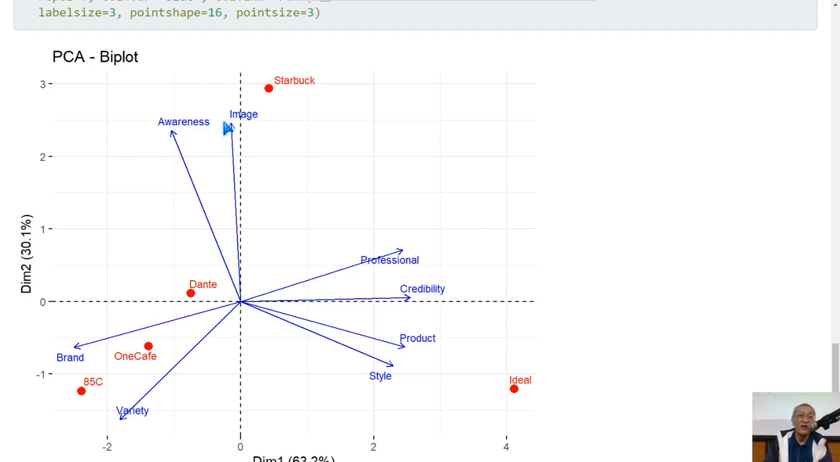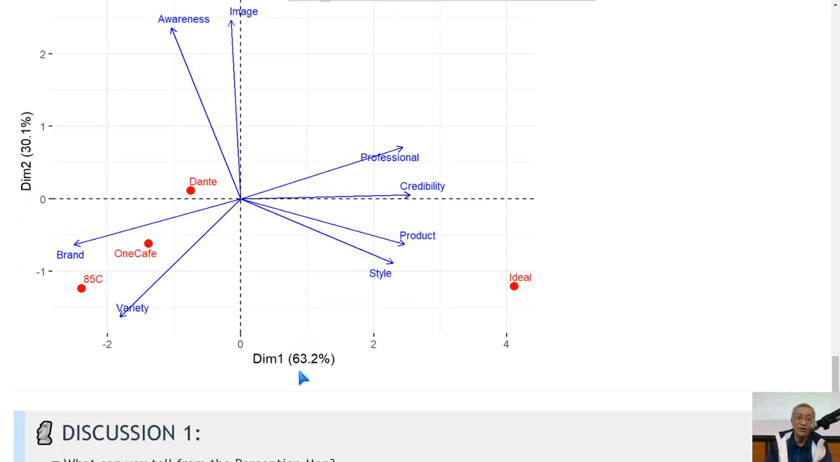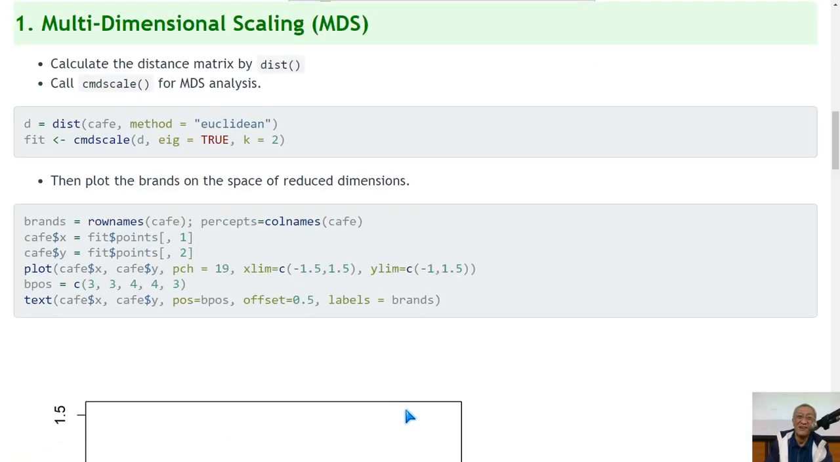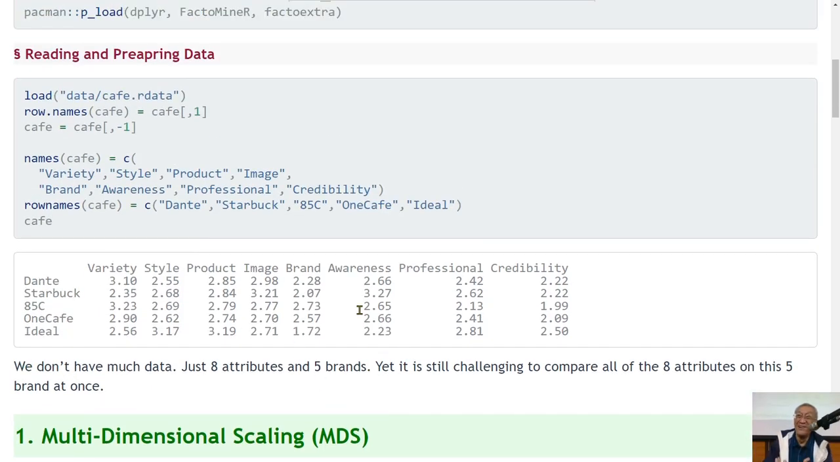So whenever your data points are few, and whenever the correlation between the variables is high, you tend to see a higher amount of information retained in this graph. The higher the better, but unfortunately, you don't really have a way to control it. It really depends on your data.